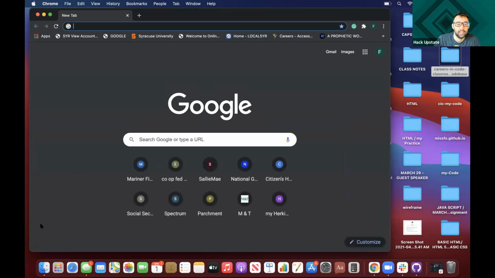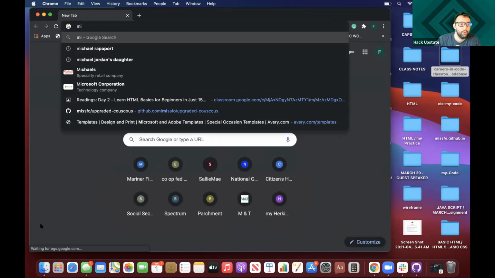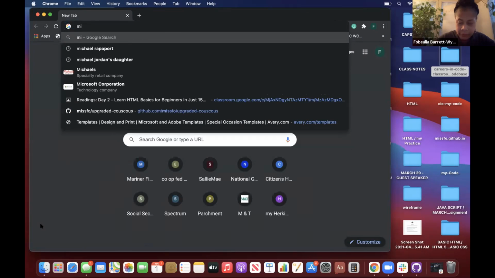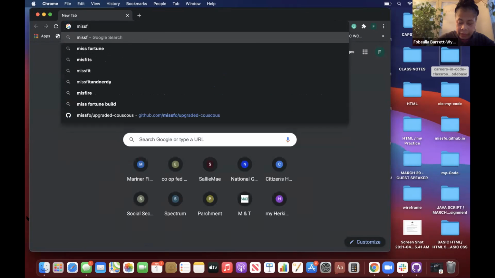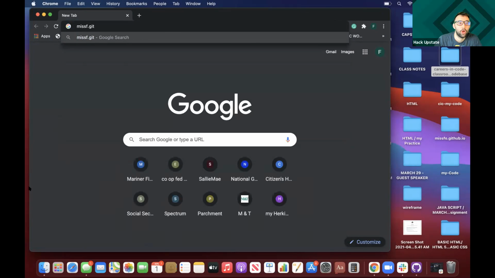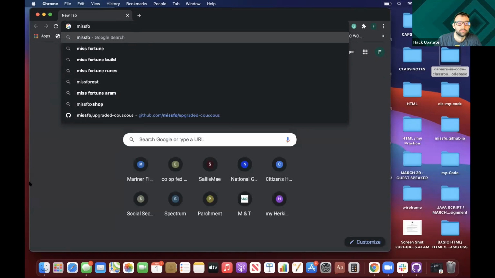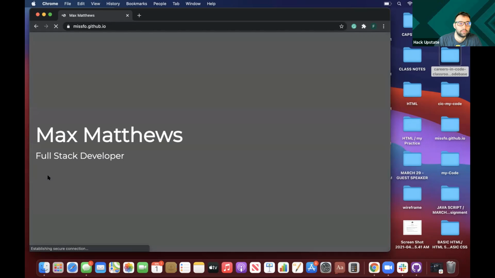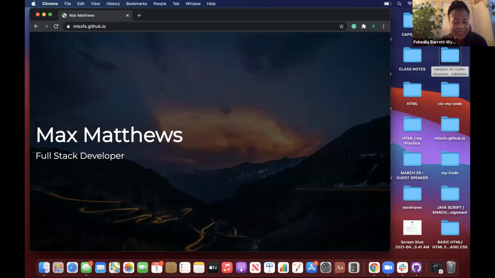Okay, and so we're going to type in your GitHub username .github.io. Oops, misspelled my name. Don't forget your O there. .io. Yep. And hit enter. And there's your website. Holy cow. Thank you. Yep, no problem.